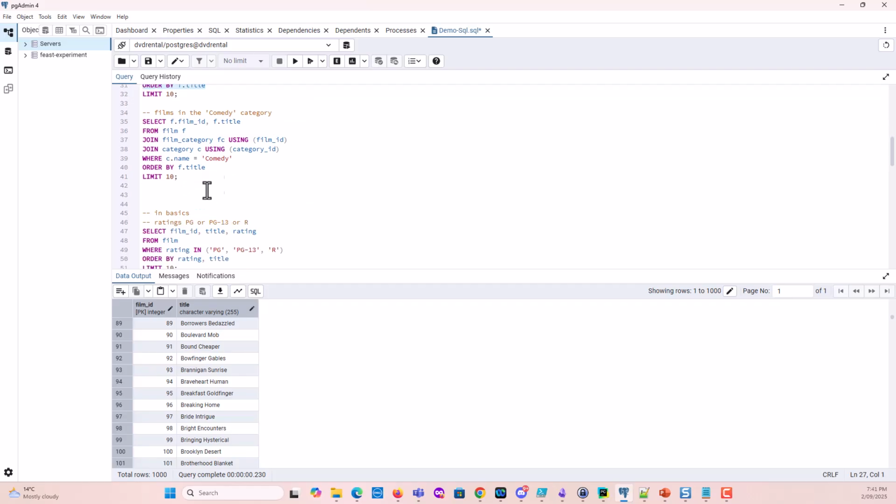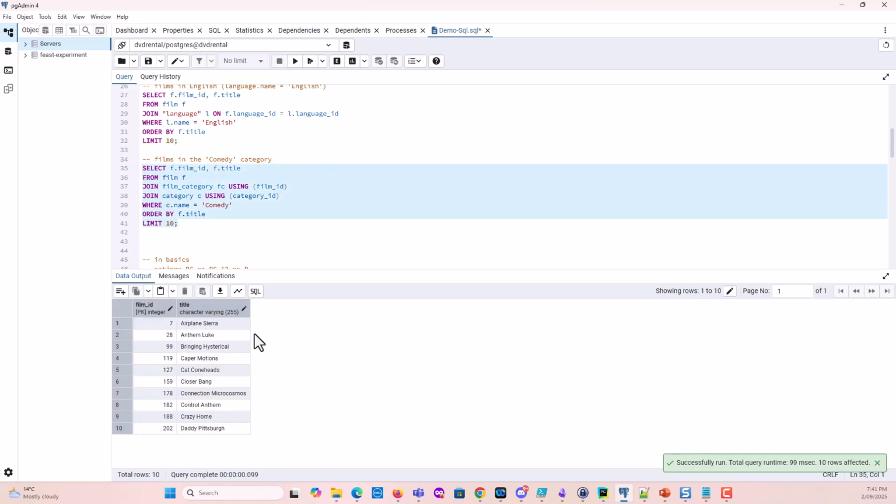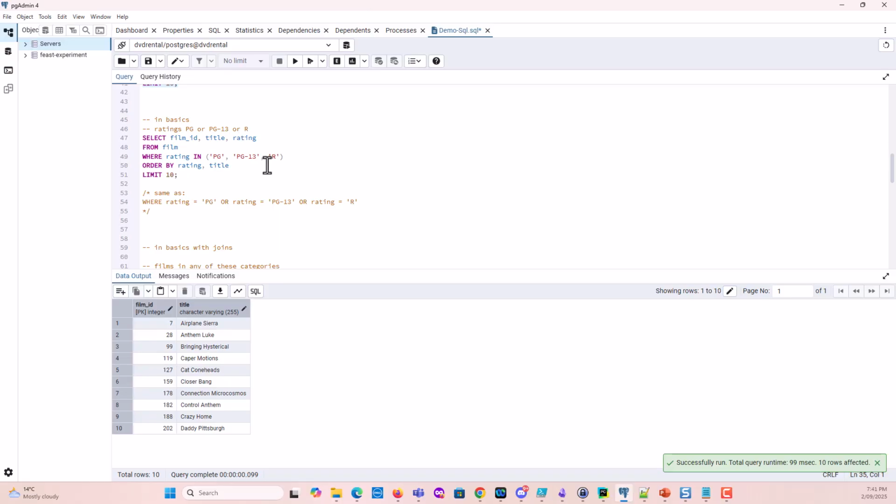Similarly, we want to find all the movies which have a category of comedy. So we have all the movies in the film table, and the film category is in this table. So we join the film F using film ID. So we join it, and then we say where category is comedy, and then we filter it out. So it gives us all the columns.